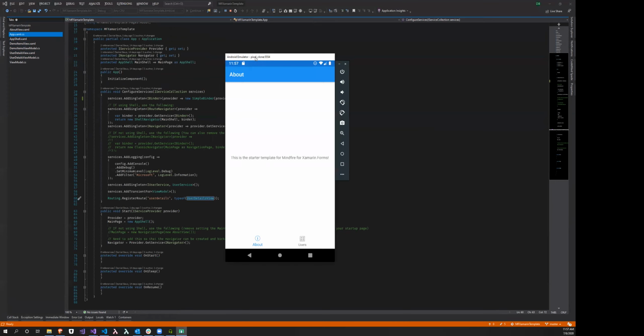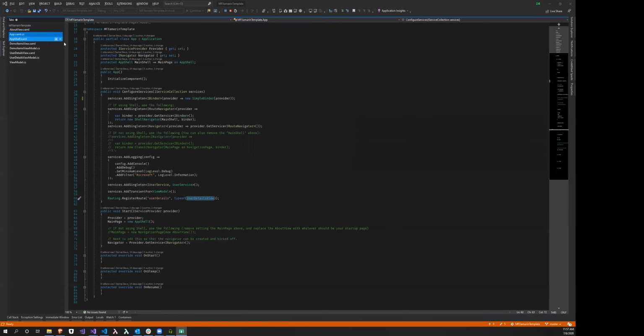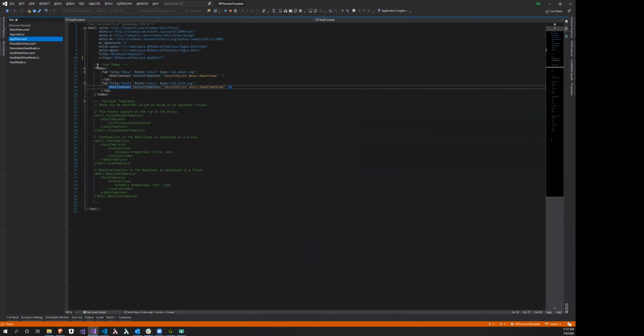So just to give you an idea, here's this about page, which just has the about stuff in it. This stuff down here, the tabs view, this is all coming from the shell. So I haven't created any of this. Right here, there's a tab bar, title, icon, and then telling you which page to display.